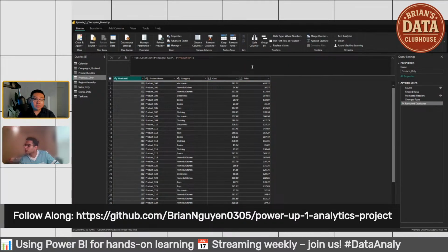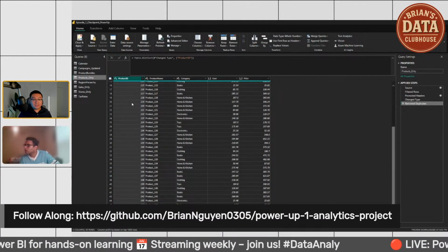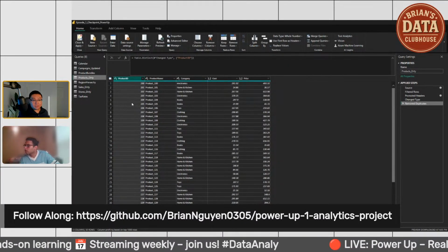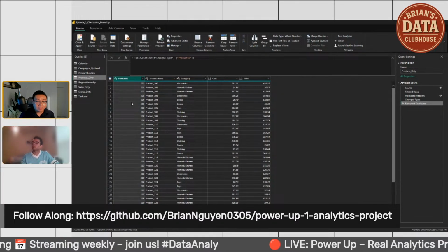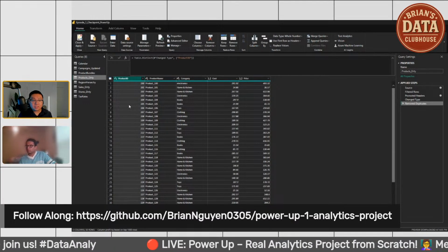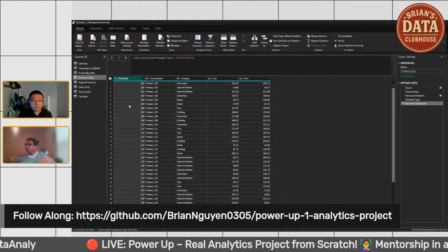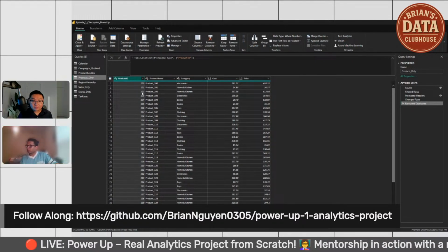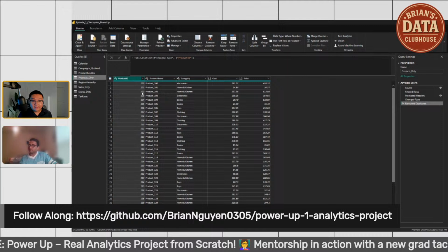Right. So this is equivalent to, in Python, you can say something like find a duplicate or just do the unique table, distinct table, right? And then output into a pandas table. Okay. And we have the duplicates removed. That's wonderful. That's wonderful. Okay.